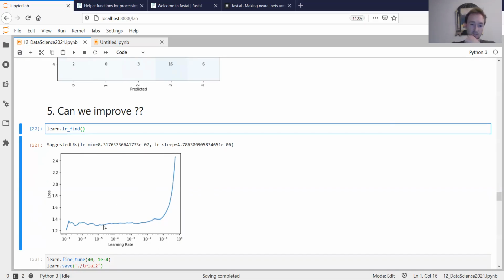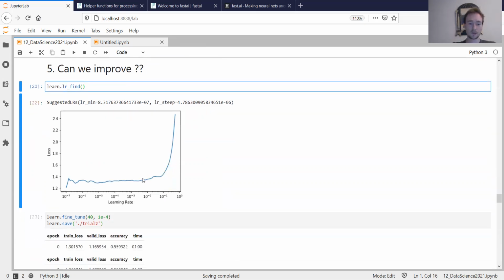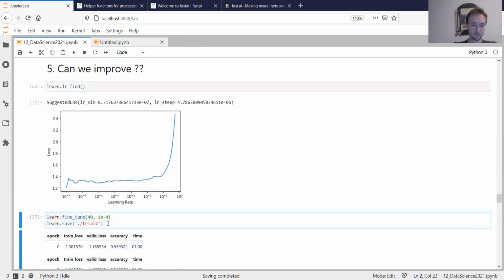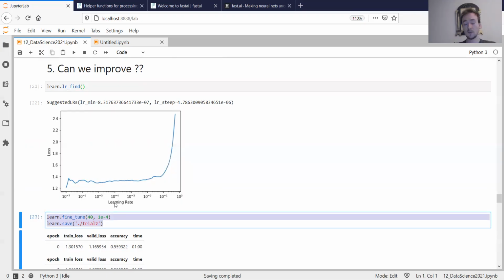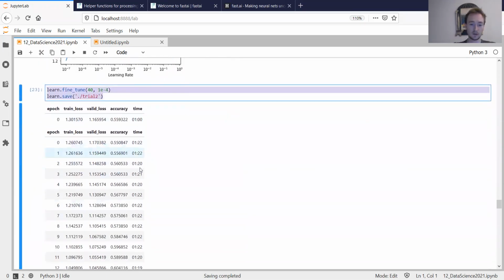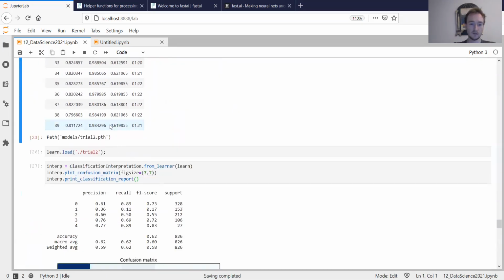However, we get an idea that maybe around 10^-4, the training seems to be at least stable. It doesn't explode, so it doesn't get unstable. So we can use this learning rate as a good starting approximation for further training. So what we did here is simply get the neural network to continue its work. We give it this new learning rate, and we save it as the second trial. So 40 epochs then takes a bit longer, so 40 minutes roundabout, and we succeed at around 62%.